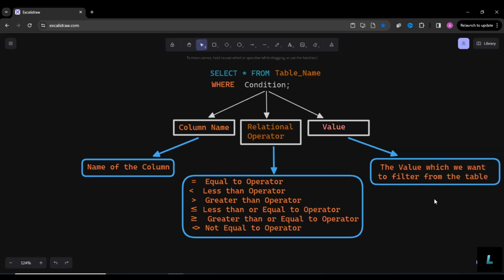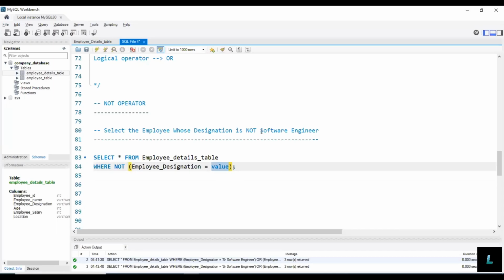The value means the value which you want to filter from the table. The value which you want to filter from the table is software engineer. So instead of value, I'm giving software engineer. Since software engineer is a string value, we need to enclose it within single quotes. Now the query is over.